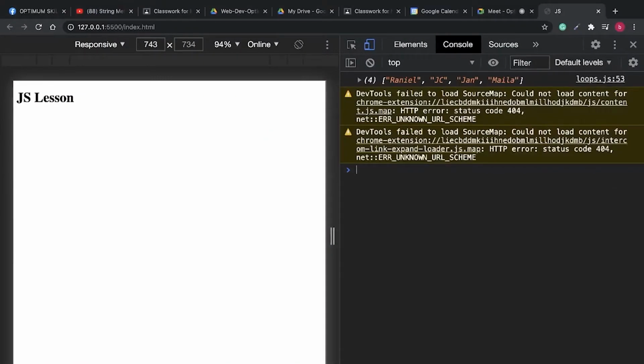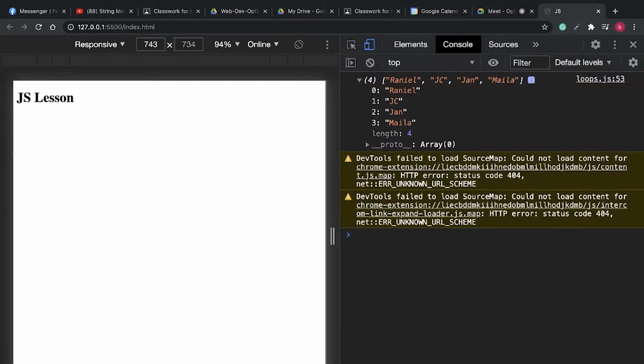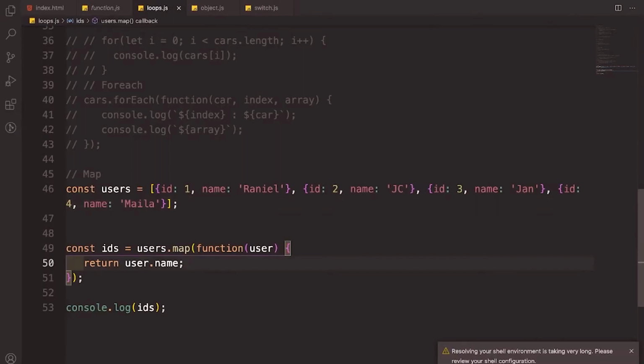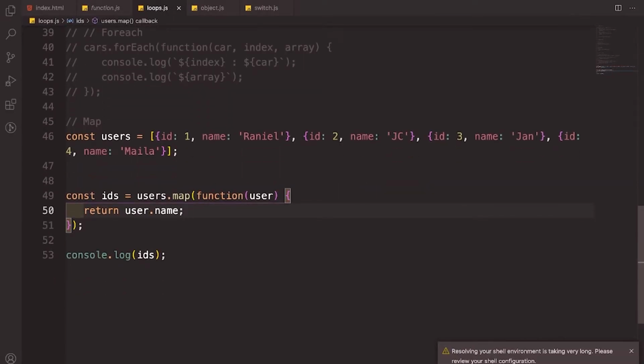Right, so this is it. I have an array, and it comes with 0, Rainiel, 1, JC, 2, Jan, 3, Myla. Its length will be 4 because we have 1, 2, 3, 4, but the index is 0, 1, 2, 3. That's how arrays are. Then its prototype will be an array. So that's what that means. Alright, so that's how map works.